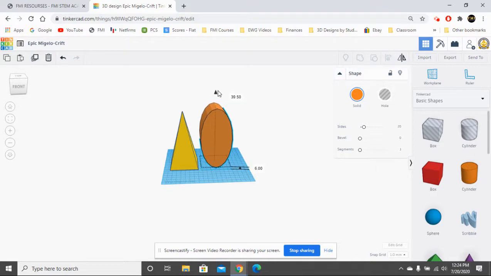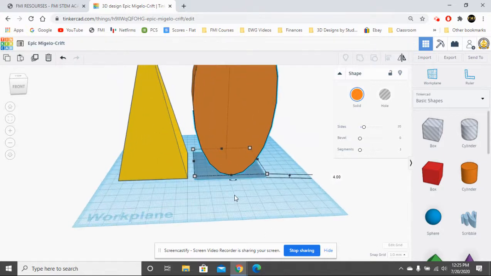Well, I'm past 4 now. 4. Okay, I'm having trouble getting it to 4. Okay, I got it. If I had trouble, I can just click it and type 4. Okay. But now it's actually floating.